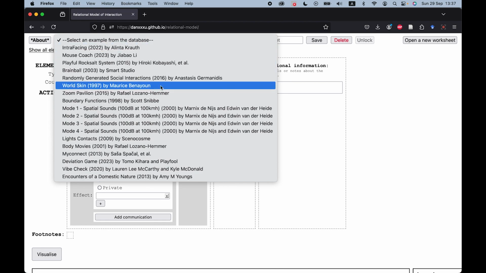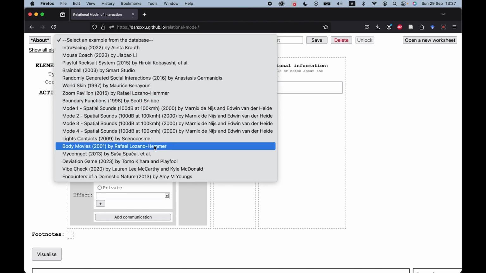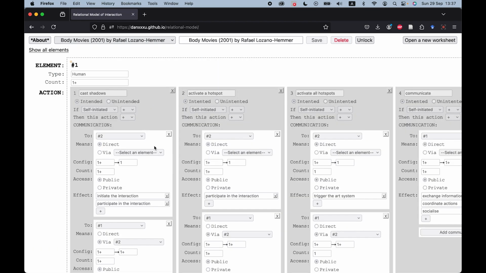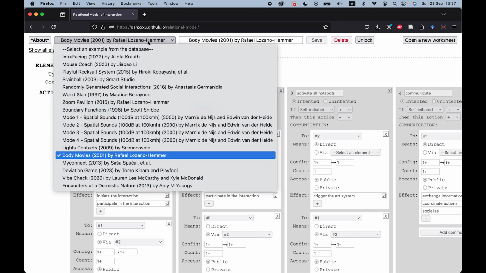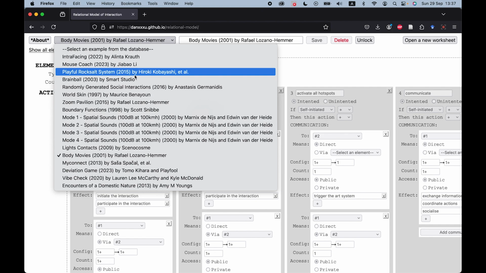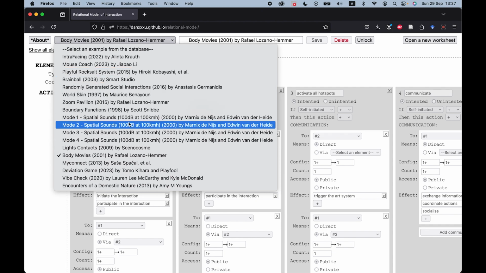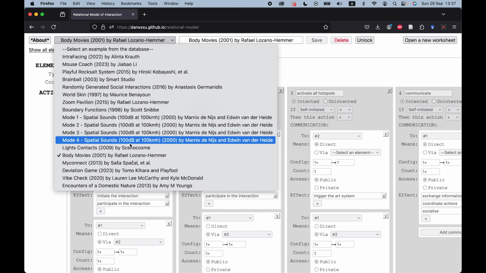You can also browse the current artwork collection in this drop-down menu and select an artwork to view the described interaction. Typically, a worksheet includes a detailed description of an interactive artwork. However, if an artwork contains multiple different modes of interaction, each mode can be described in a separate worksheet.